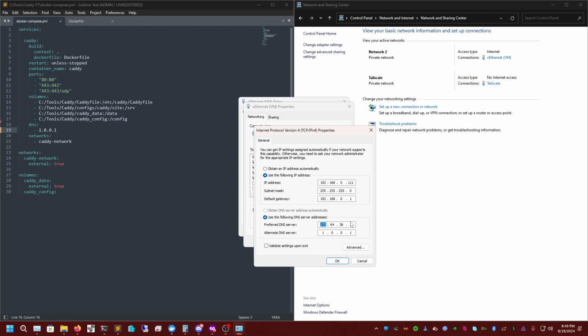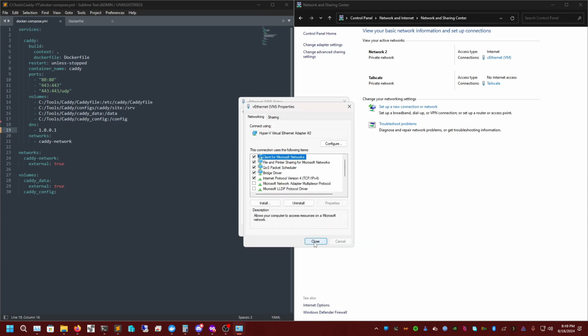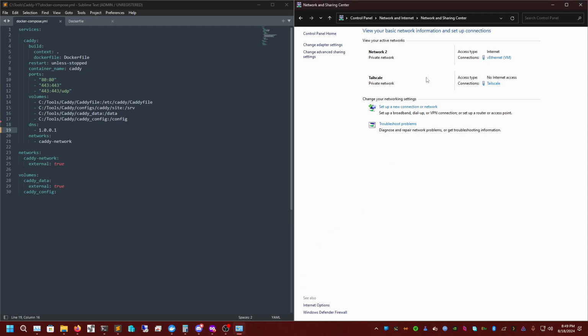If you don't need this for Cloudflare tunnels, you can remove this. If you're using Cloudflare tunnels like I do for my docs, you will need to leave that. So just make sure either one of these has 1.0.0.0 or 1.0.0.1. Just one of these has to have 1.0.0.1. Okay? So make sure that's set. Click OK. Click Close. Click Close.